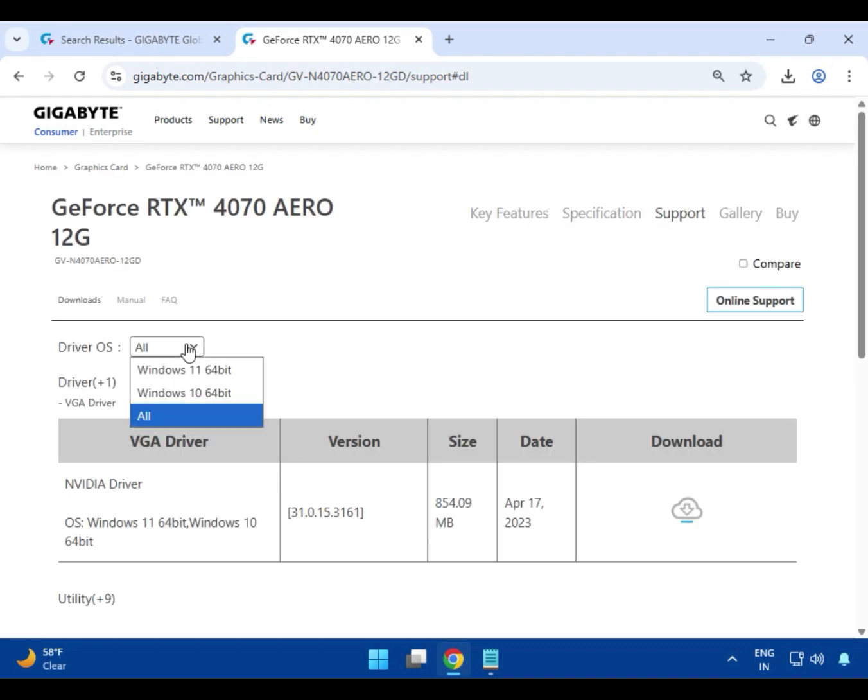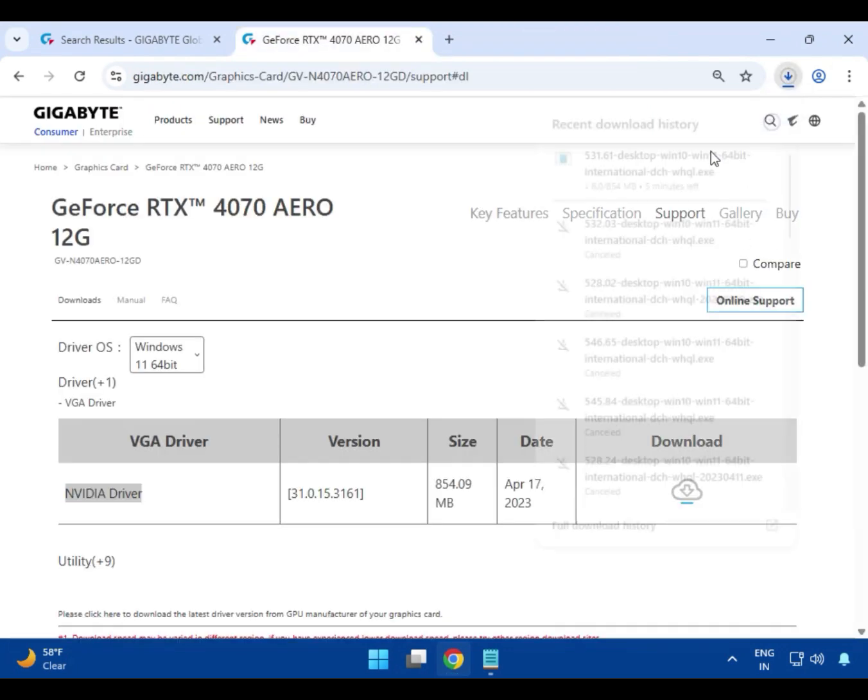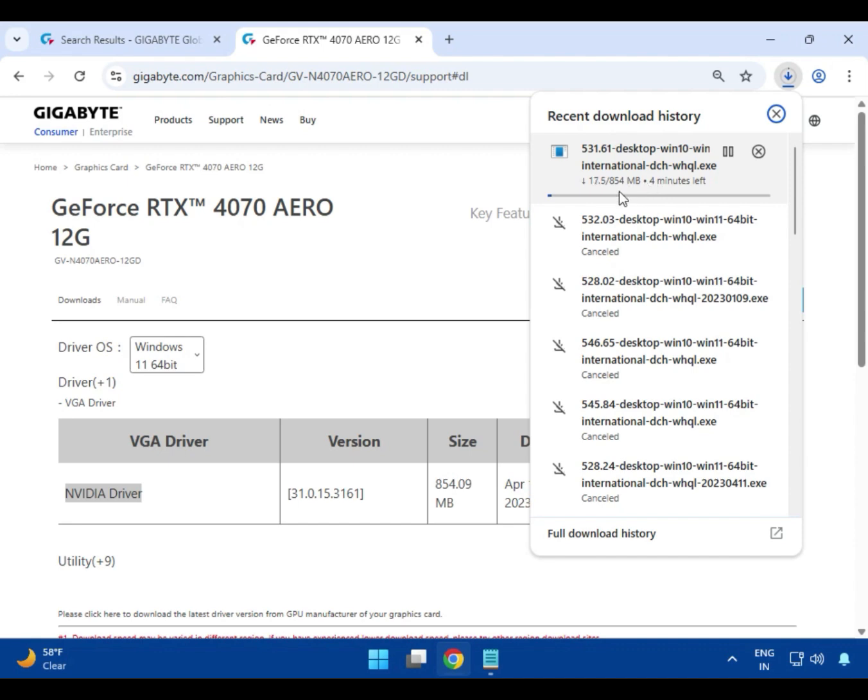So guys, this is your driver. First select the operating system you require, Windows 10 and 11. There are two operating systems supporting this graphics card, and both download the same NVIDIA driver. Click to download. When you click to download, it will start downloading. It will take 4 to 5 minutes, depending on your internet.